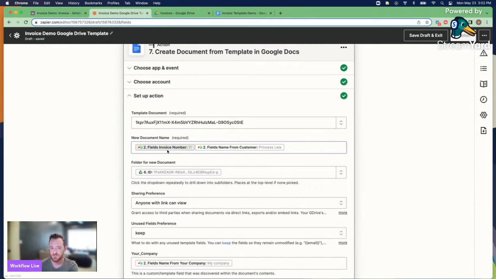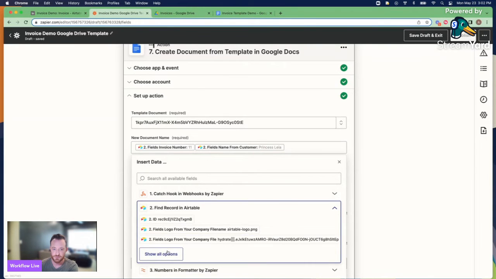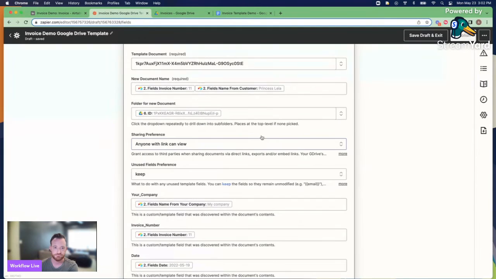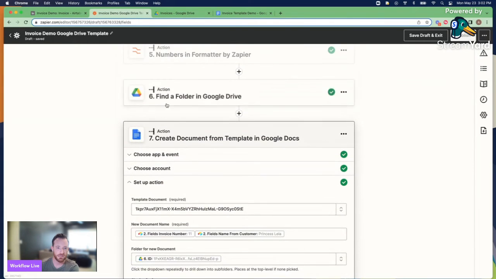So what I've done here is I've said, take the invoice number from Airtable and the customer name. And the way you can do that is just by going back to your step, seeing what fields you have that are available, and building that unique name. Okay. And then the folder for the new document is going to be the one that we created earlier.